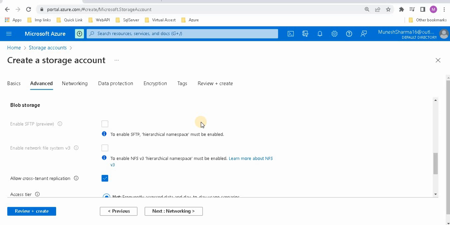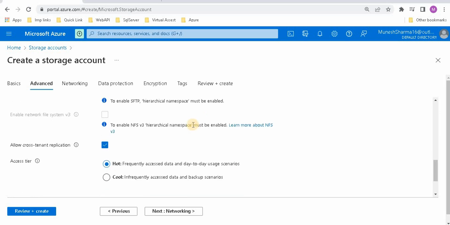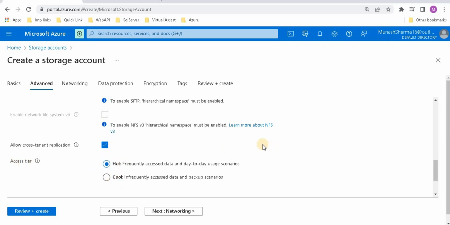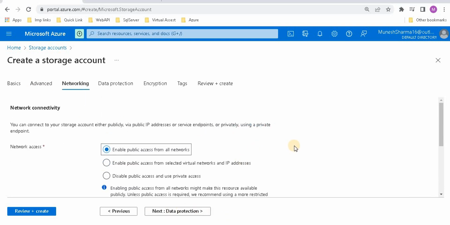So we are going with the default here, and here you can see there are some access tiers, and these are hot and cool. Meaning if we are frequently using a storage account, then we can click on hot. Otherwise, if we are not using it frequently, then we can go with cool. So we are going with the hot one. And now let's click on the networking side.